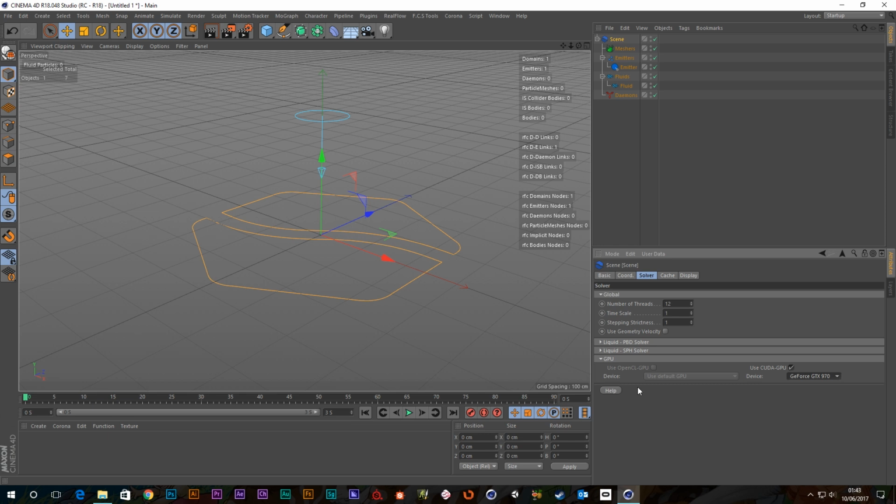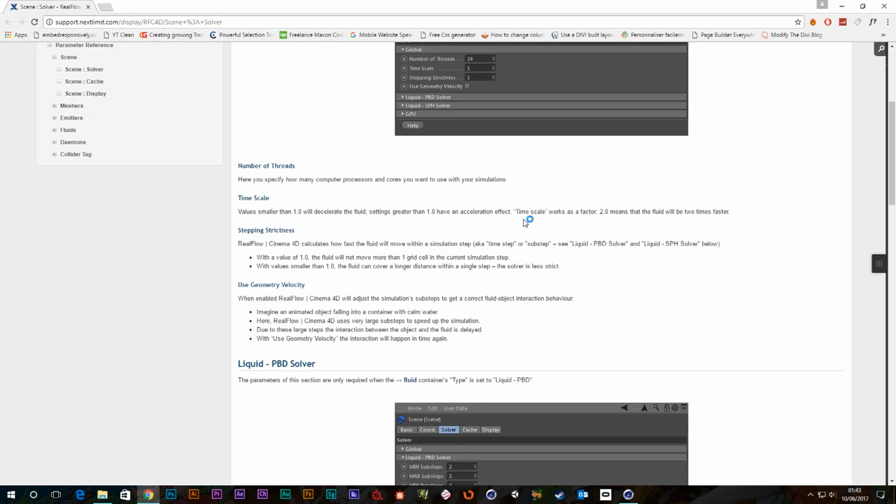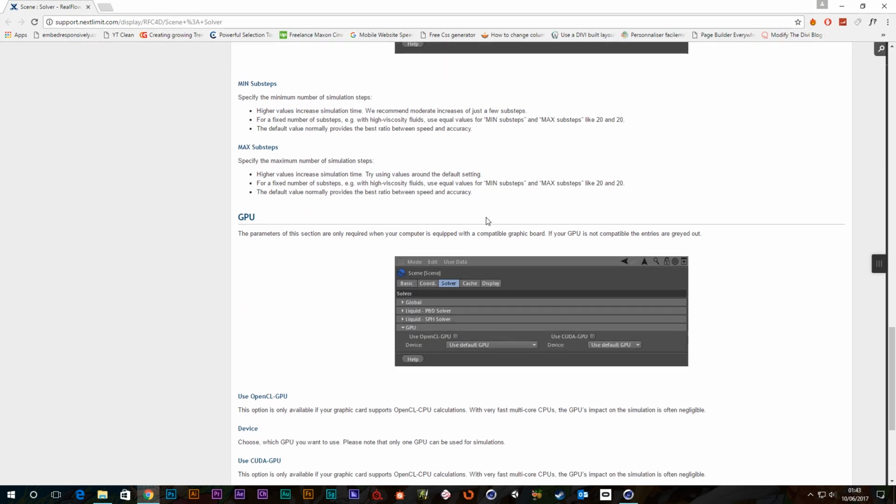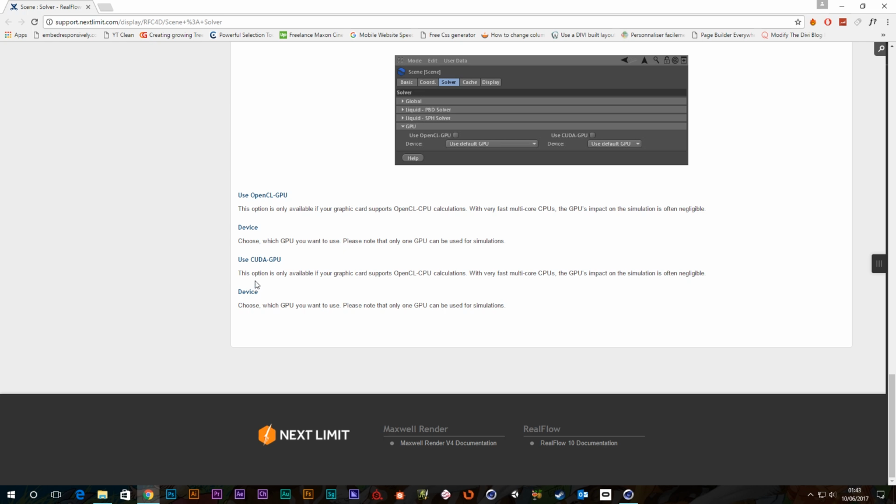You'll note that if you actually click this help button, and in fact I'll do that now, and have a look at this and go down to the bottom for GPU, it will say this option is only available if your graphics card supports OpenCL GPU. I think that's a typo. It should say CUDA GPU.